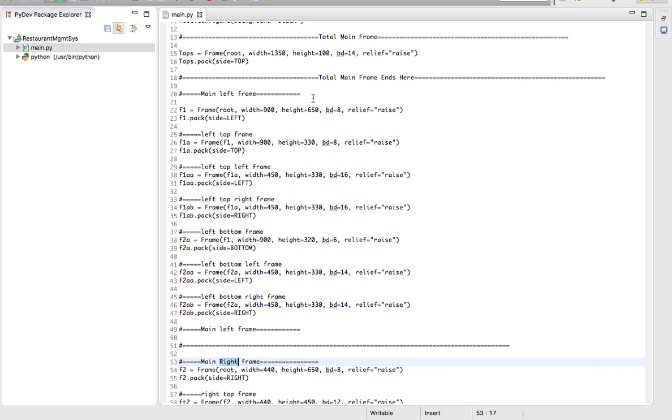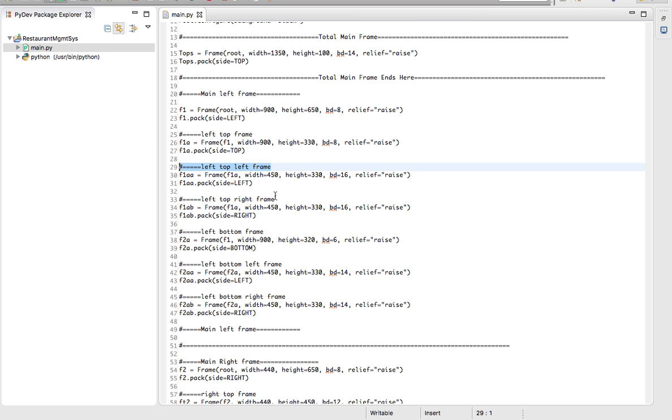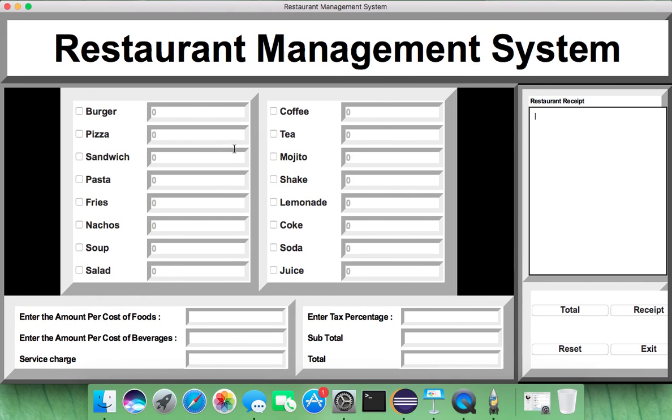So in the left frame, as I have highlighted here, this is the main left frame. This is the frame I have set for left. Then I have divided it into left top frame and left top left frame. That is, this is my left frame, and the above one from this that contains these two big boxes of foods and beverages would be the left top frame. Now, and left top right frame. So this food part would be the left top left frame and this would be the left top right frame.